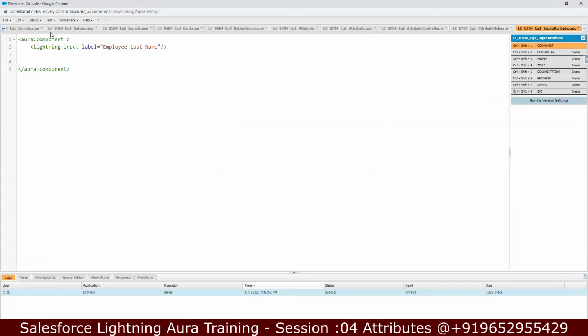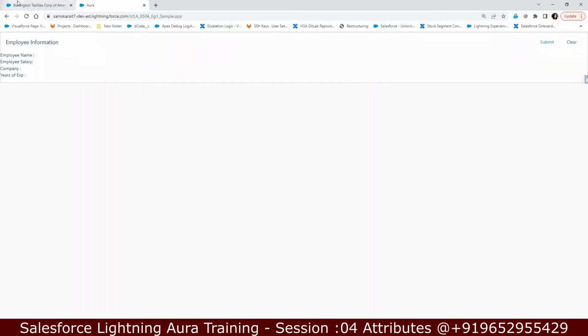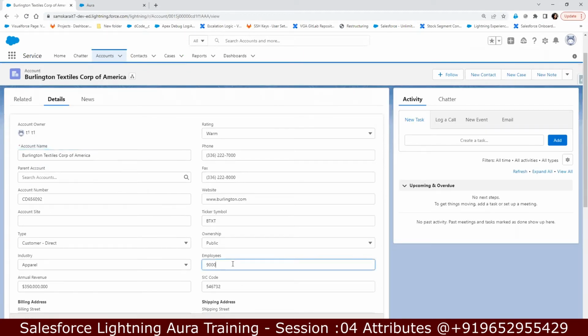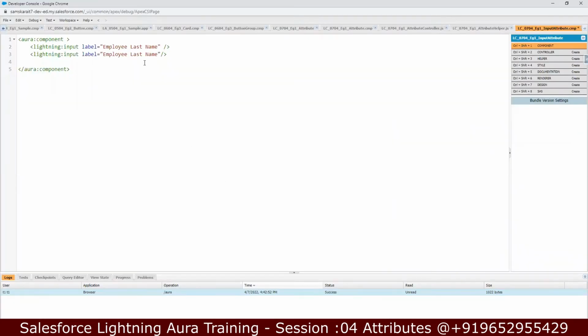Let me declare a couple of them. And the next one is first name. And I have to declare the type as well. So for the input also, what kind of input is it? Is it a text input, a number input, or a date input? I have to declare that. So employee last name is text.